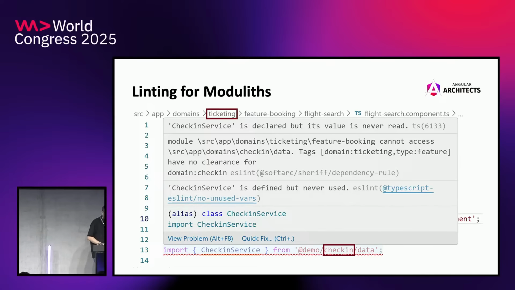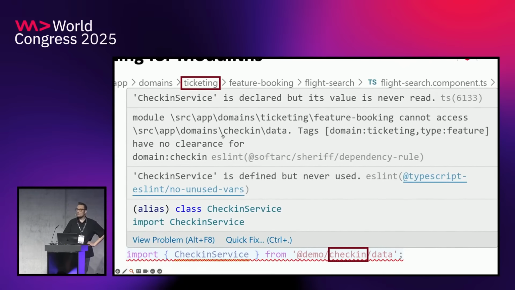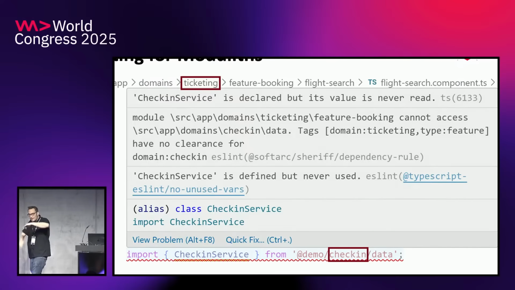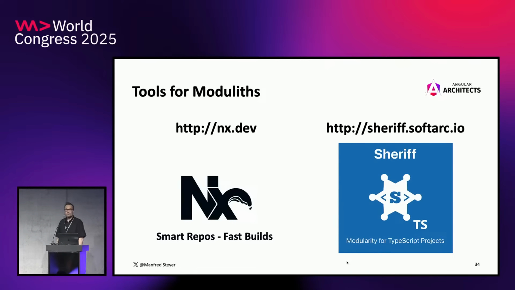And you can do this via linting. So here, I'm in the ticketing space, in the ticketing domain. And this domain is supported by one team. And I want to grab over to the check-in domain of another team. And by configuration, the linter is telling me, hey, Manfred, hands off, you are not allowed to grab over there. And to do this, you can use different tools like NX or Sheriff. So if you are interested in this architectural style, then look them up.